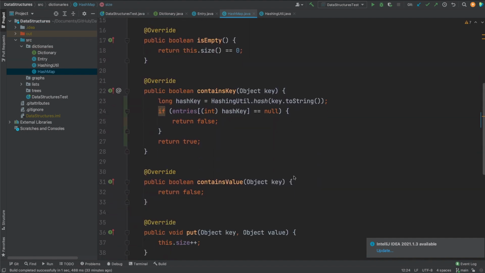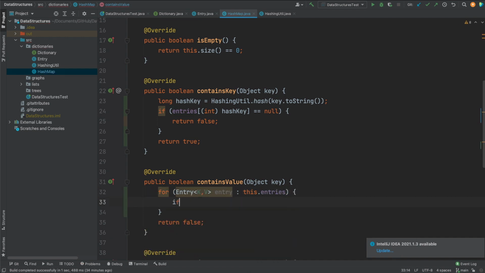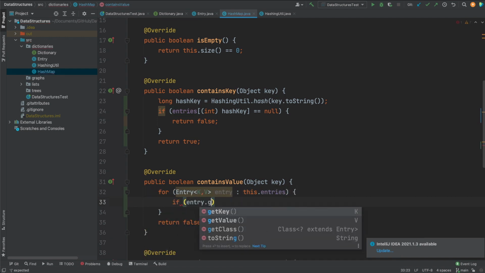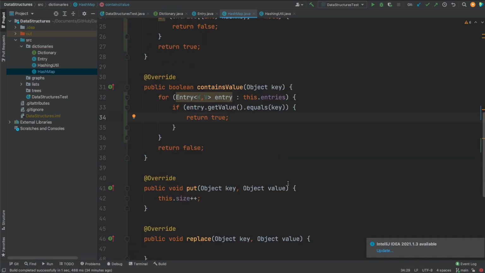containsValue is a little bit more annoying. We need to loop through the entire array, check each entry for the value, and only return true if we manage to find it. So we do for Entry<K, V> entry : this.entries, then in the loop, if entry does not equal null and entry.getValue().equals(value), return true, because we found it, and then outside of our for loop, return false.